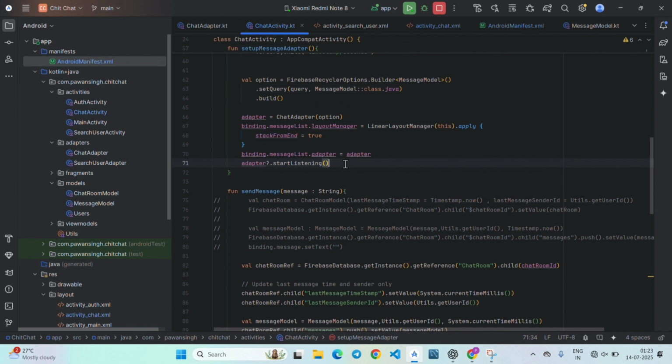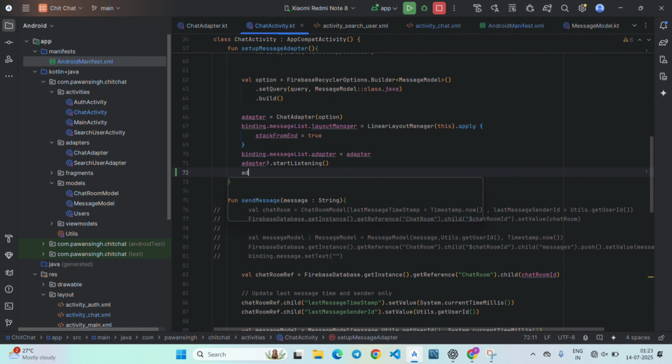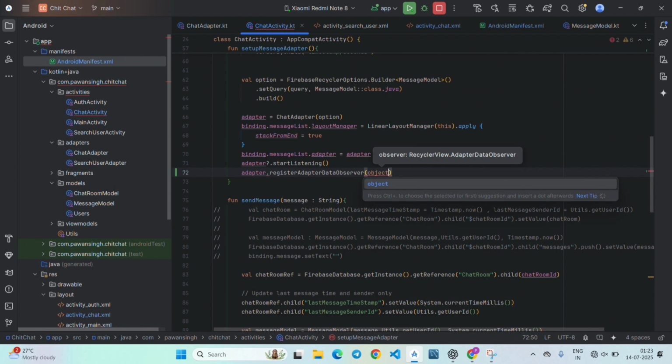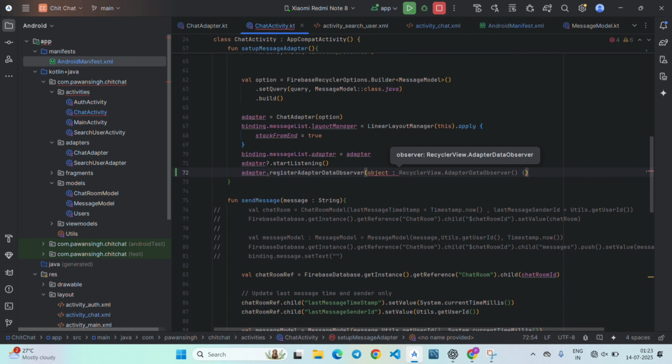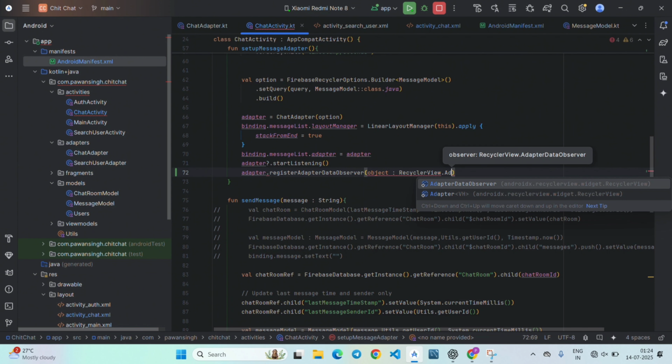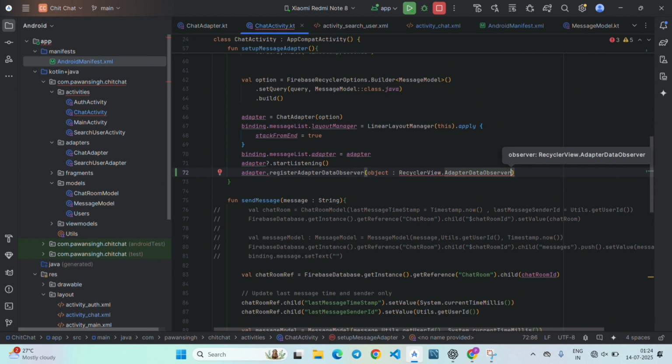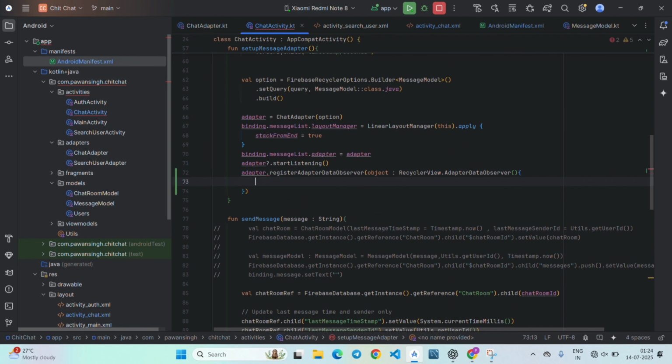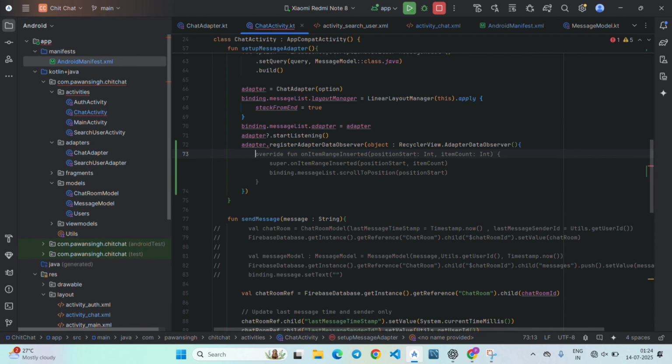Then go to chat activity, and after the adapter write adapter.registerAdapterDataObserver, and inside this pass the object of recycler view.adapterDataObserver and give it curly braces. You can see it is already giving me a suggestion, so I will just press tab and then explain it to you.